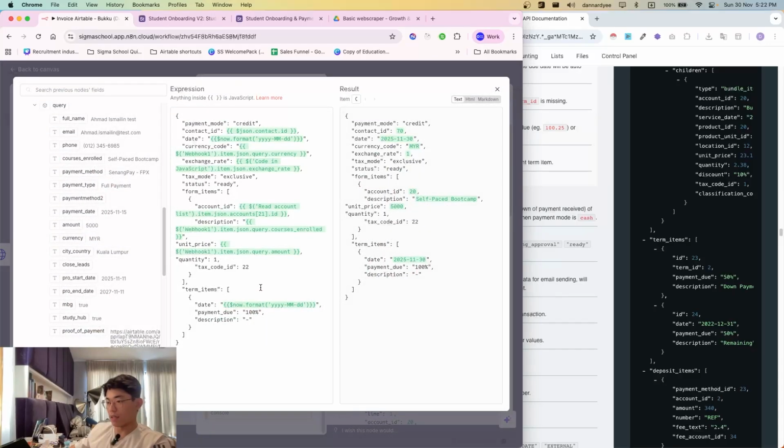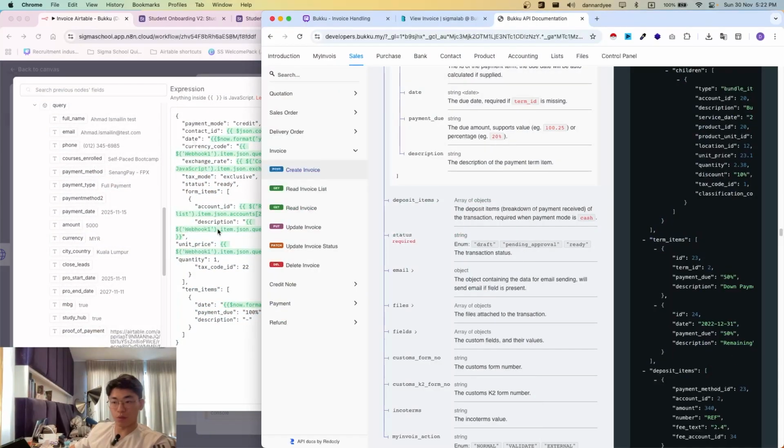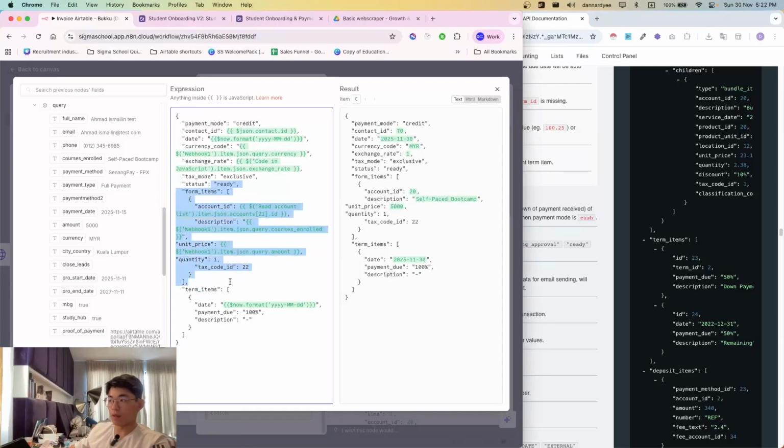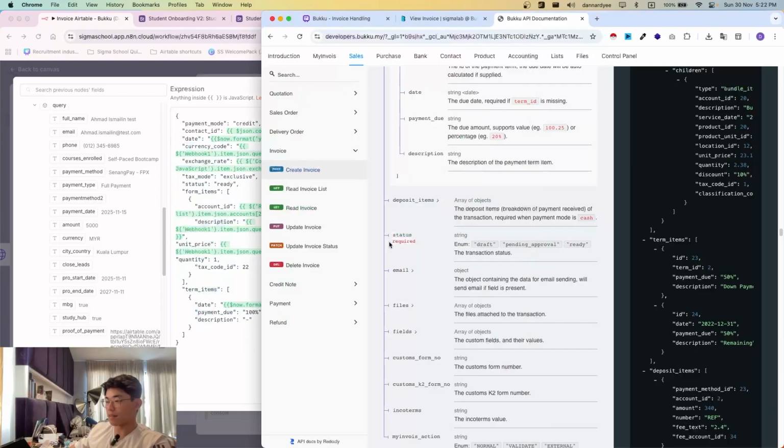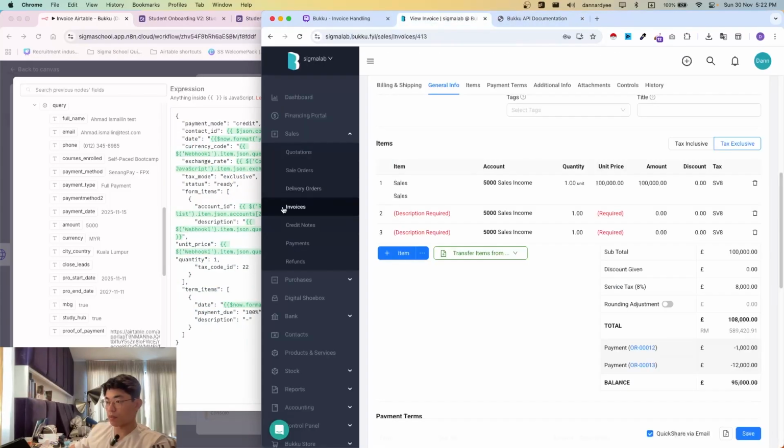This is why sometimes it's easier to actually just copy all this and throw it into AI and tell it what data you already have in hand. So it's easier for it to create all of this at once. But yeah, I'm just showing you how you can do it step by step. So just like that, you're able to create an invoice.